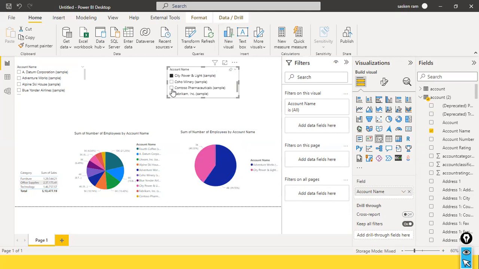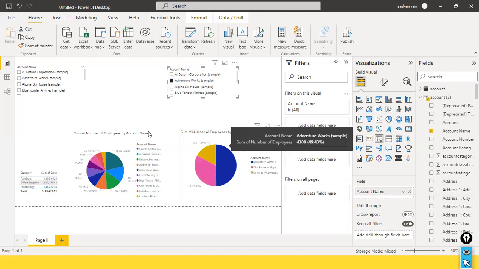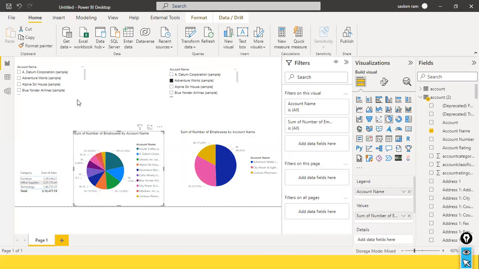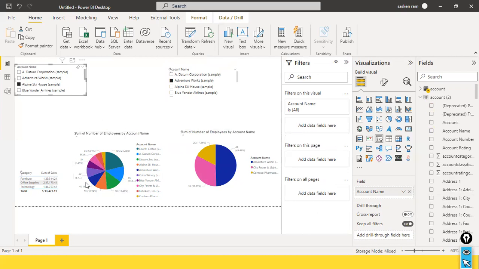If I make some other selection, every time you make any new selection, the request will be sent to your database because the data is still available there, not locally. Whereas here, the data is locally available. Hence, if you select anything, it will show the report. The report data will get refreshed much faster.